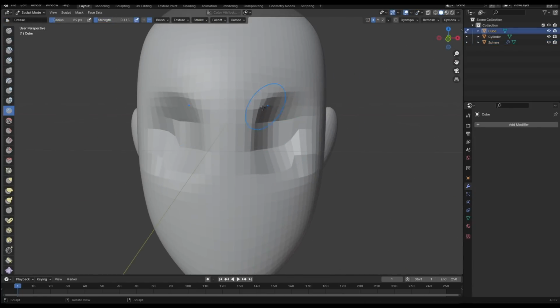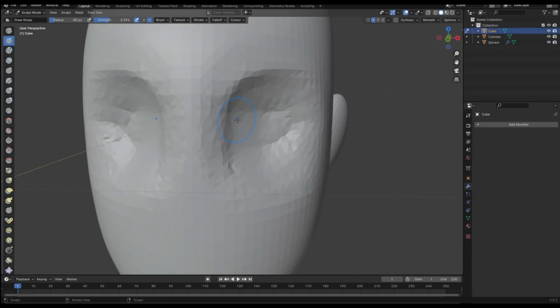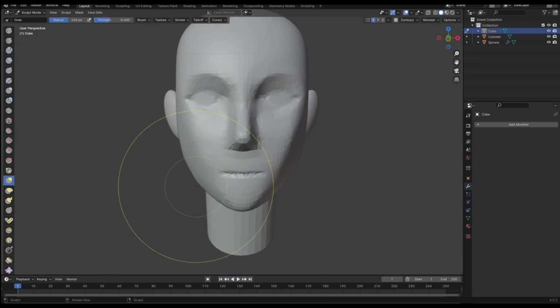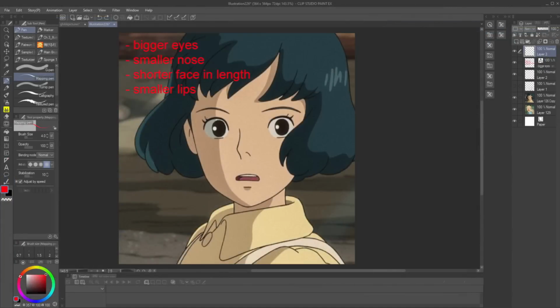For the face, I first cut in a cavity for the eyes and try and mark where I'm going to place the eyes later. I also dragged out the nose with the grab brush and cut in a slot for where I want the mouth to be. You should also keep in mind when making a girl character that relative to a male character, the eyes are generally bigger, the nose is generally smaller, the face is shorter in length, and also the lips are usually smaller.